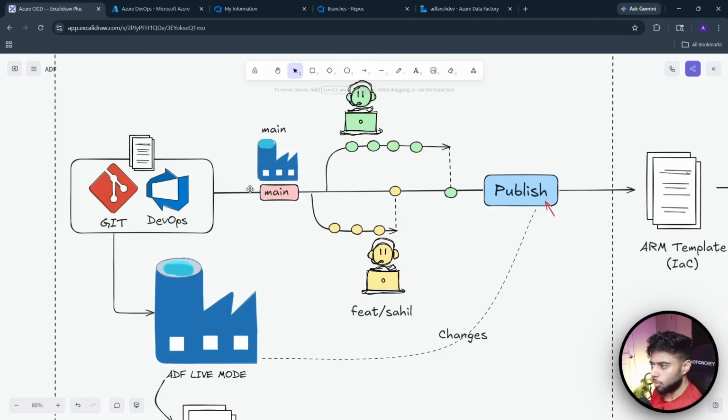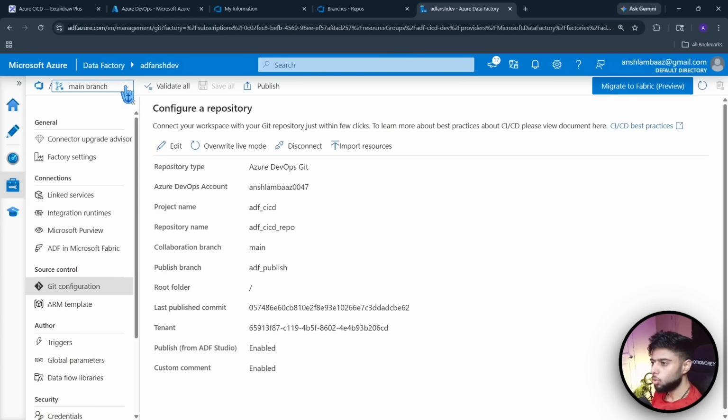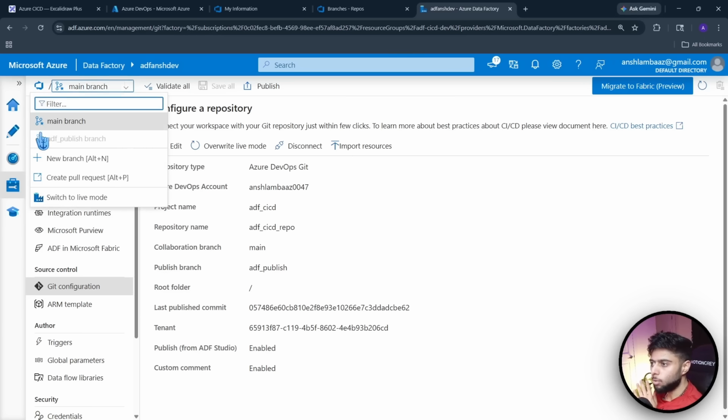So we have the live mode and we have the main branch. We make changes from this main branch and merge the changes to this main branch. Simple. Good. So this is the live mode. That's why you are seeing this. Now if I want to perform any development, I will not make any changes directly to the main branch. I can, but I should not, right? I should create my own feature branch because there can be multiple developers, right?